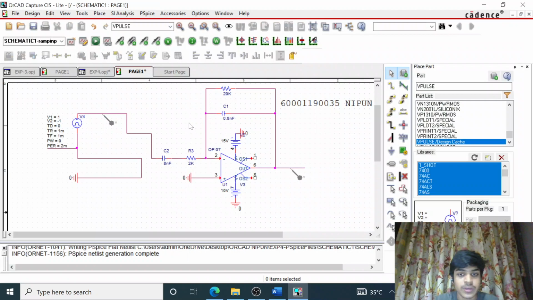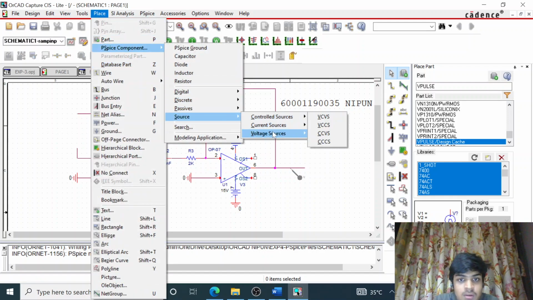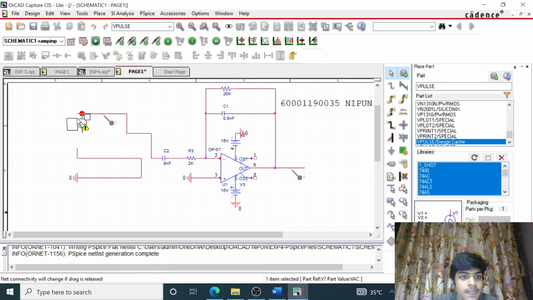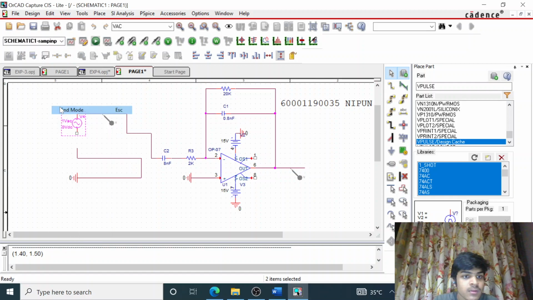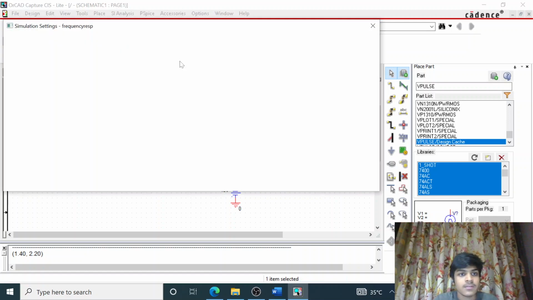Now next I'll be showing how the op-amp as a differentiator works as a high pass filter by showing you the frequency response. For the frequency response, I'll be connecting an AC input by going to PSpice component sources, voltage sources, AC. I'll be creating a new simulation profile. This is going to be frequency response, simulation settings.